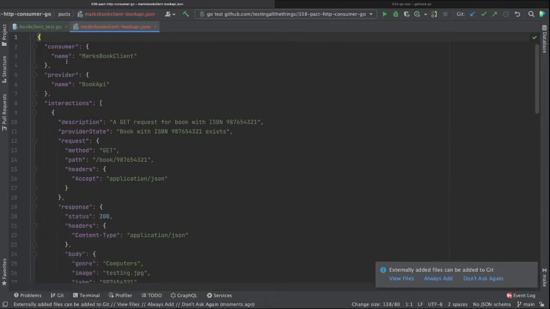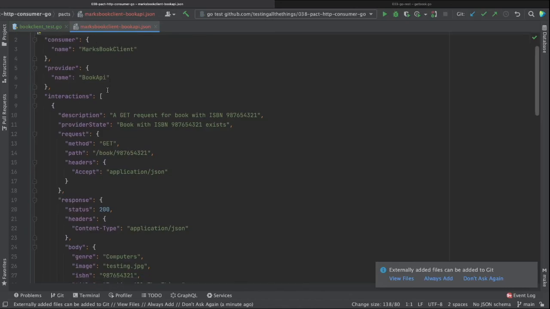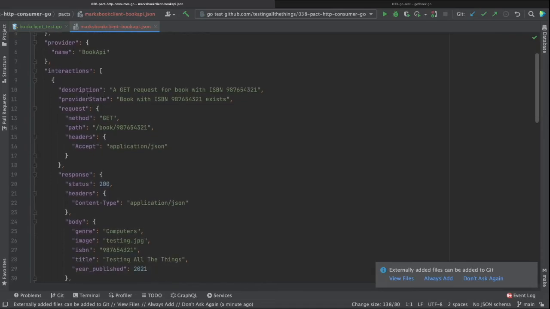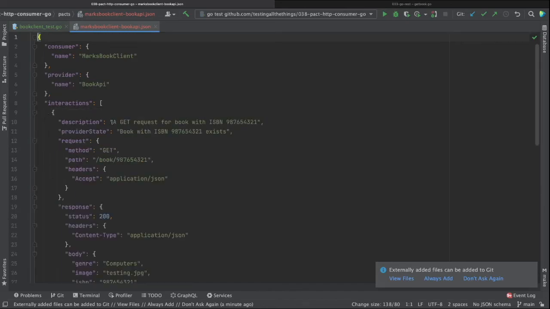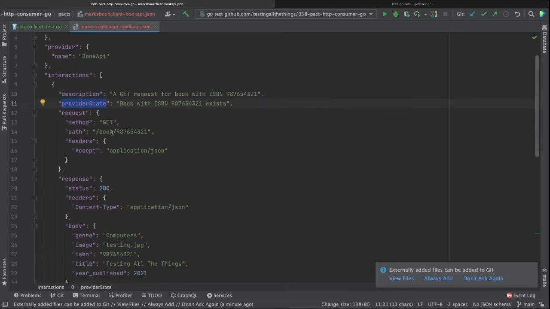So we can see we've named the consumer, which is our client, and the provider, the book API, and we have some interactions defined here. So we have 1 and 2, as we expect, and we've got a description. So we'll look at one of these. The description says a GET request for a book with the ISBN of this. And then the provider state is our given: book with ISBN, blah, exists. And then we've defined our request. So we expect to make a GET call to the path book/ and our ISBN with the headers application/json for accept.